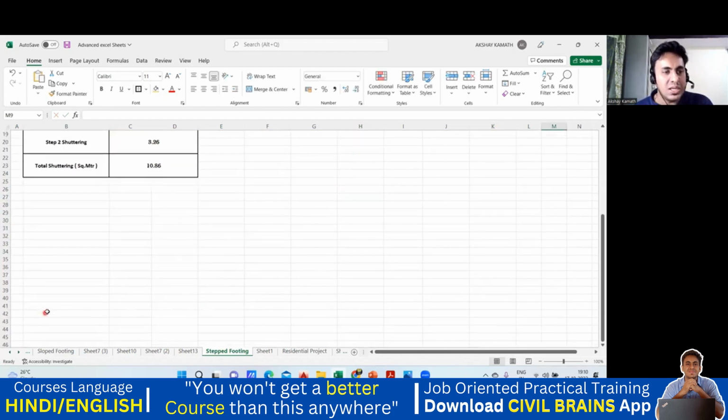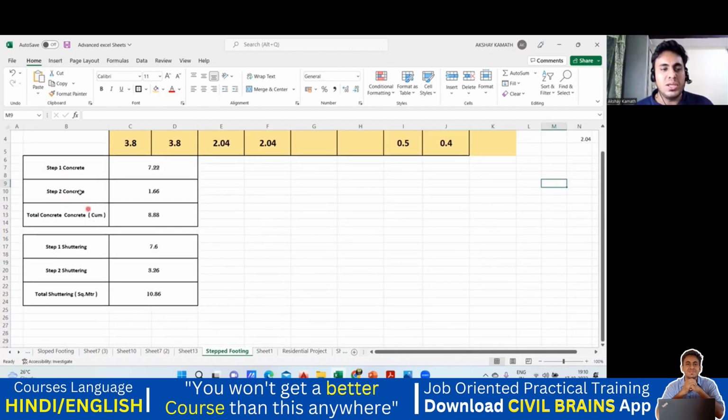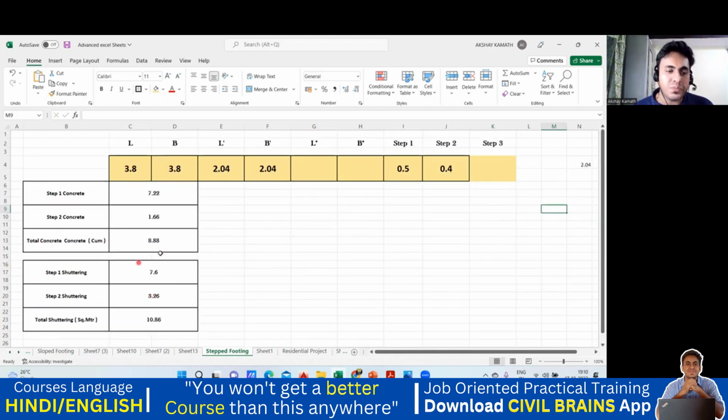Similarly, prepare one more Excel, and then finally add everything. Total concrete will be step 1, step 2, and step 3 concrete. Okay, you got the shuttering quantity, you got the concrete quantity. That's it. This was the main intention. And after that, no problem.